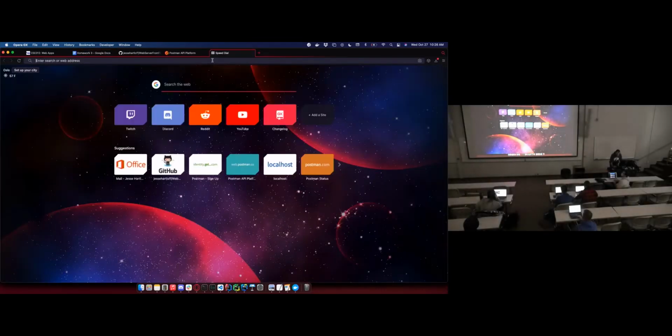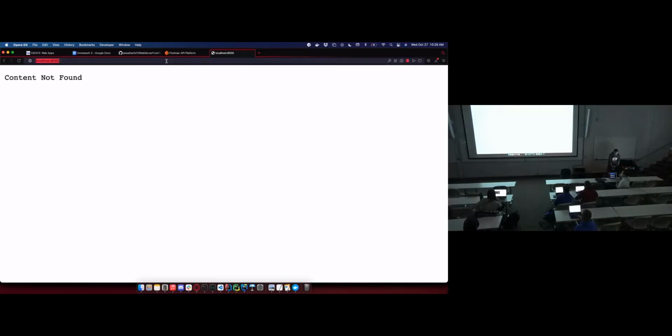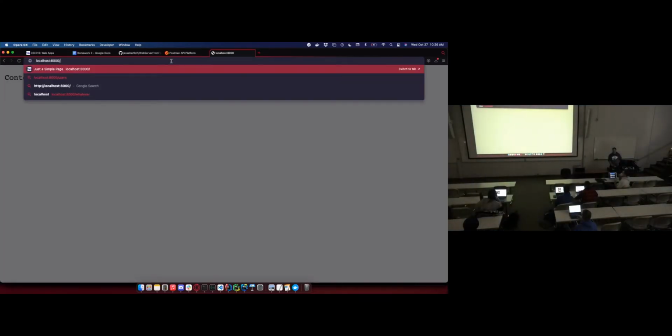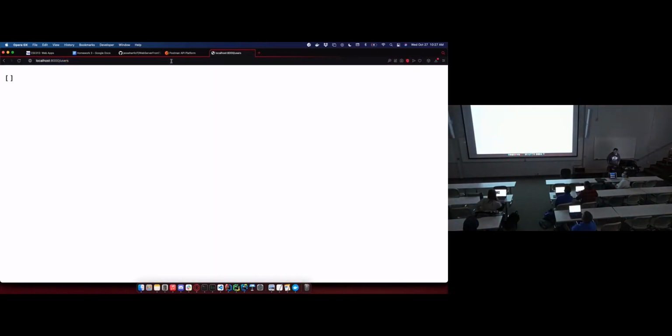So I'm running this on port 8000. If I go to 8000, content not found, I don't have anything hosted on my main page. I only have those two paths coded right now. So if I go to users, that's going to fire off a GET request for the users. And I'm going to get what I expect to get right now.